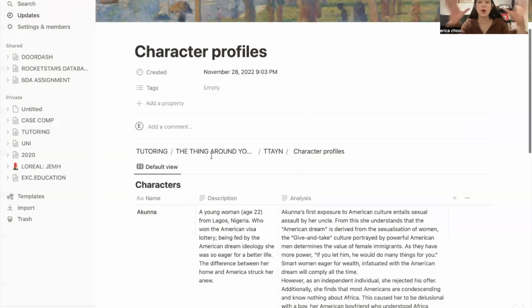And let me just go into why I would use character profiles in my Notion plan. It is because when you are writing essays, especially on the book The Thing Around Your Neck, a lot of the ideas are actually based off of characters and their own inner turmoil. And so you want to be able to literally psychoanalyze these characters and come up with a little bit of analysis on them.